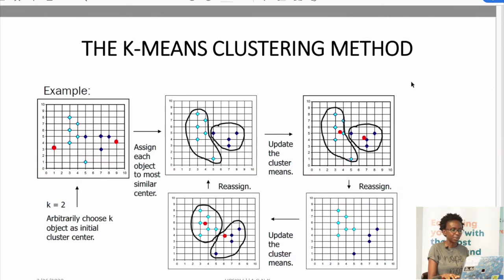So this is an example of the K-means clustering method. At this point, we have K equal to 2. So we want 2 clusters in our data set. We want the algorithm to create 2 clusters. So it picks 2 random points as our centroids. And then it creates clusters around these 2 centroids.